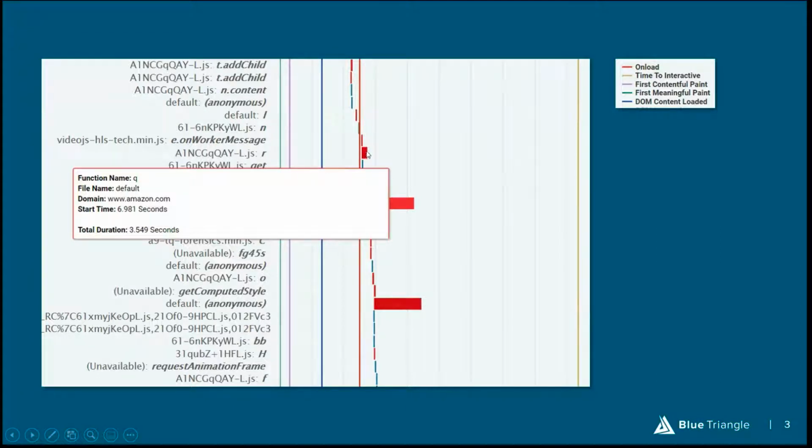Anything that's color-coded red here is considered a long task. So those would be functions that are lasting 50 milliseconds or longer. So 3.5 seconds is well over 0.05 seconds. And you can see that even short little functions like this are considered long tasks in terms of the definition that Google gives for time to interactive.